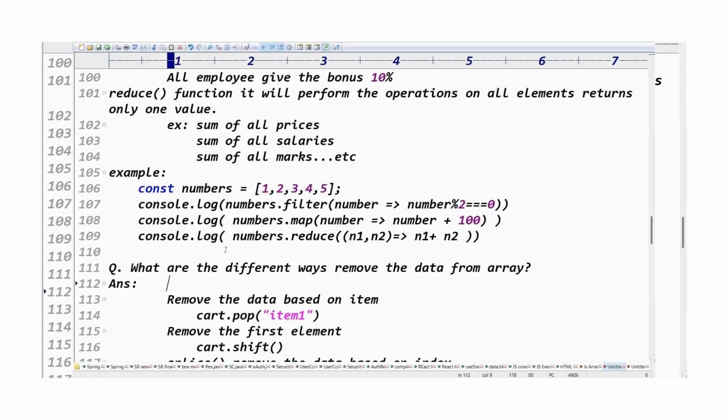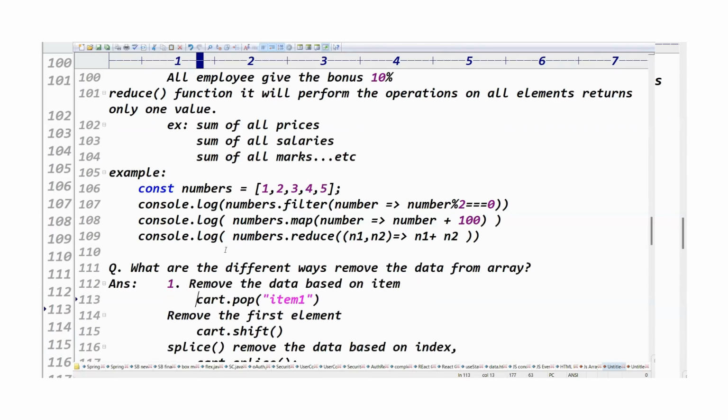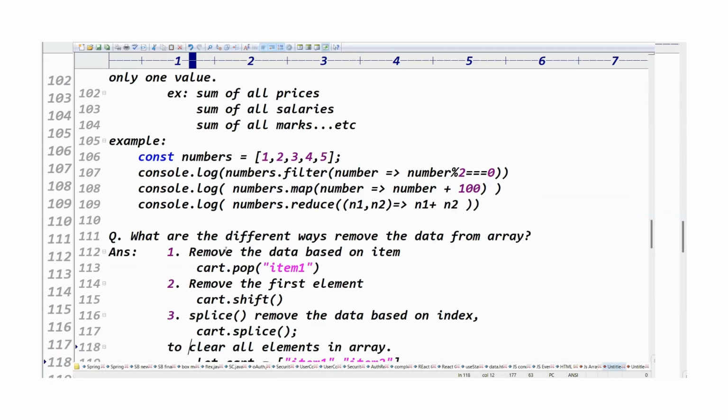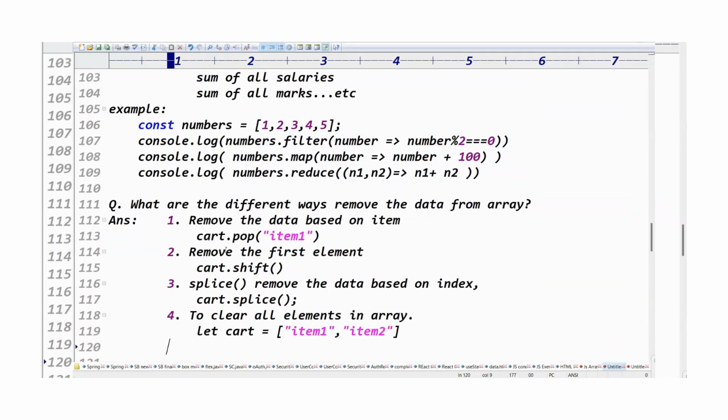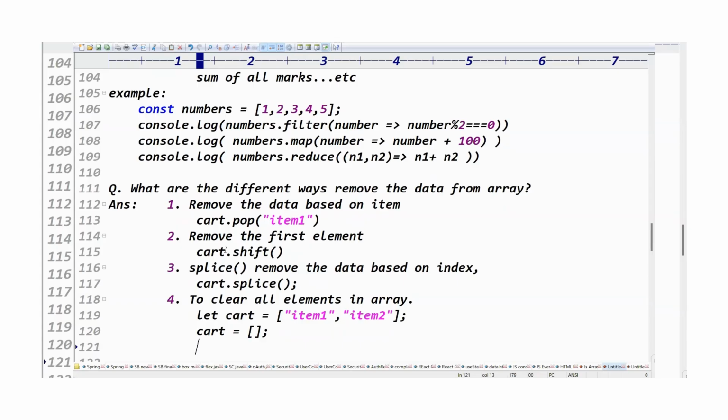In total, we have 4 ways. Remove the data based on item. Remove the first element. Remove the data based on index. The fourth one is to clear all elements. To clear all elements, just take the let cart array and make the cart equal to empty, that's all. Cart equal to empty, console dot log of cart. Then the output is empty.